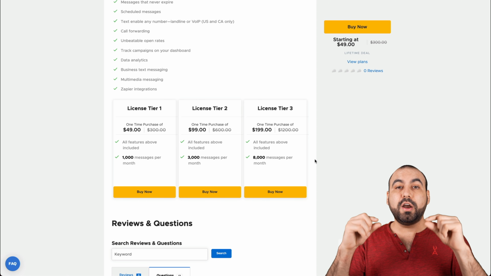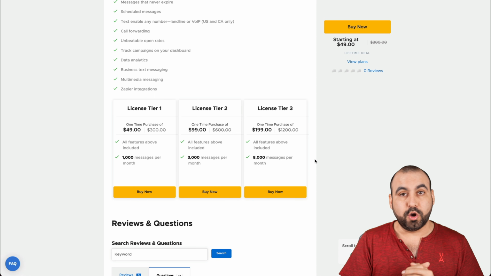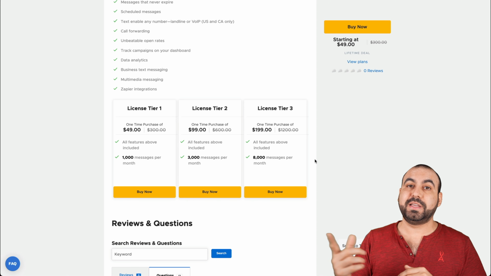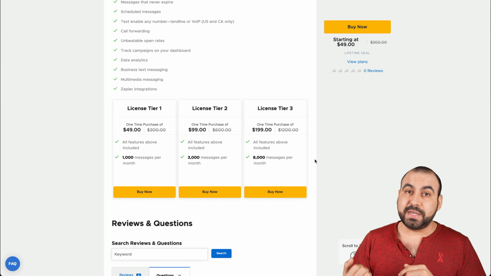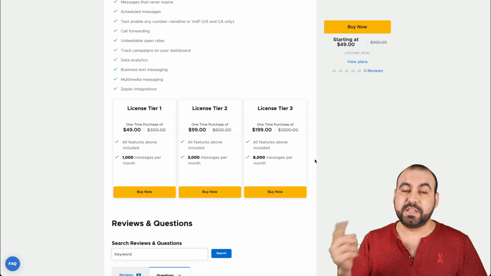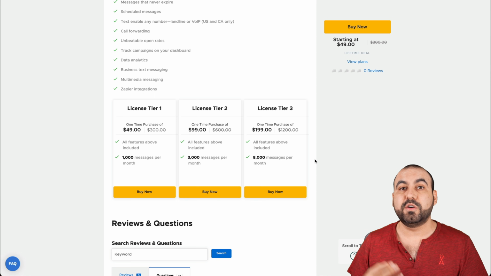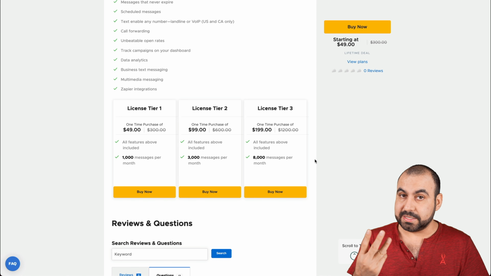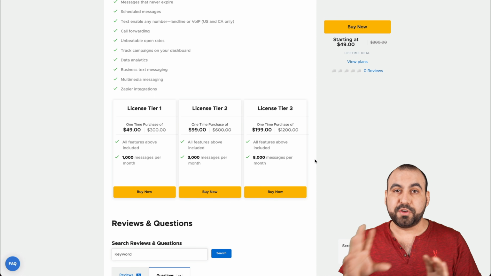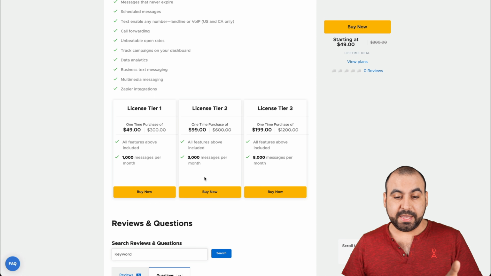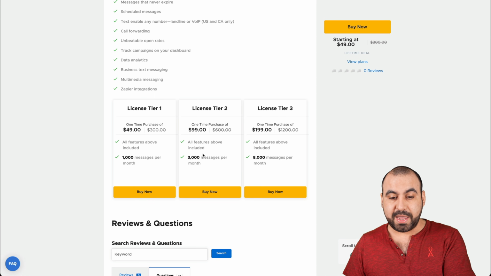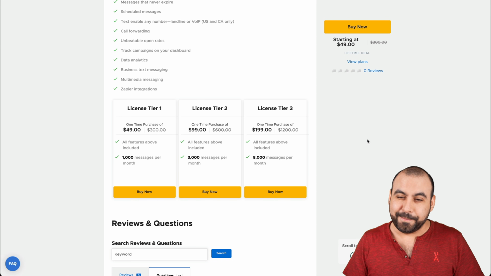Now, how are these message credits counted? Okay, if you send a message, it's deducted. If you receive a message, it's deducted also, okay? So it deducts both ways. And if you are using MMS, so if you're sending out videos, images and all of that, it deducts 3 credits, okay? Just so you understand how the credit limit works. I think it's good limits for the price that you're paying, plus it's a lifetime deal, okay?